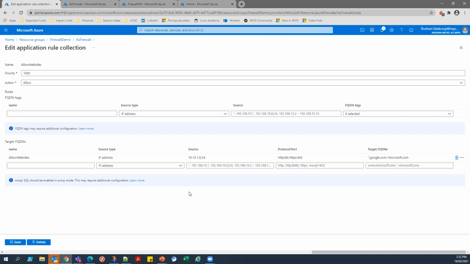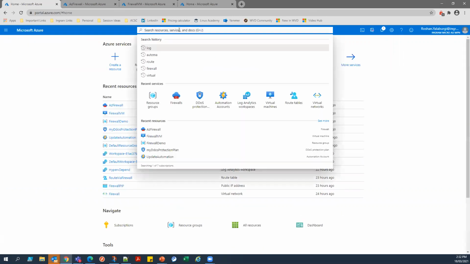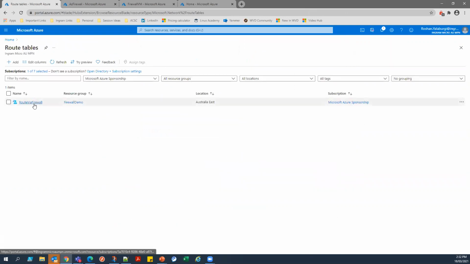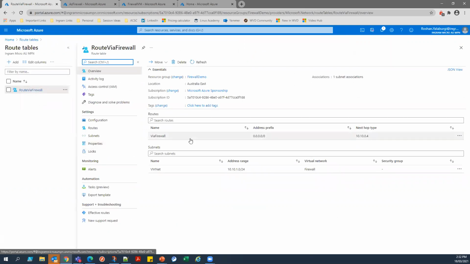So how do you make that connection? That is where user-defined routes come into play, right? So again, for user-defined routes, there's no cost. So if I search for routes, there's something called a route table. And again, I can go ahead and create a route table, and I've already created one. So the route says for any outgoing address, the next hop is the internal IP of my firewall, right? And it is associated with my virtual network in which my virtual machine runs. So this is how you create UDRs, or user-defined routes.